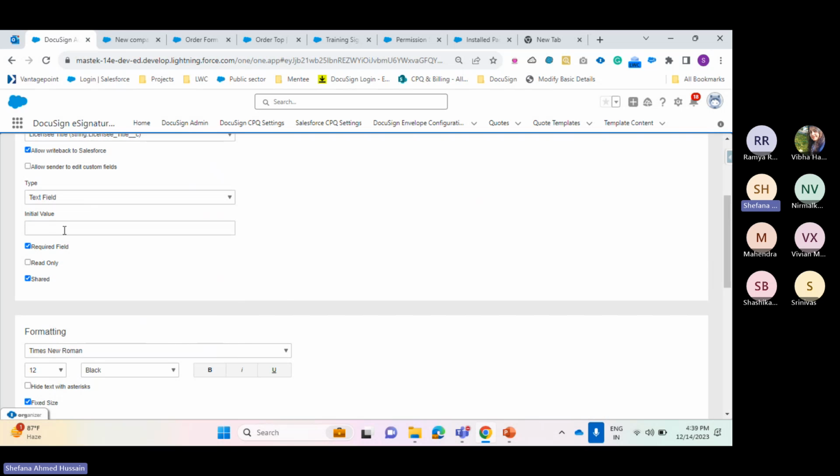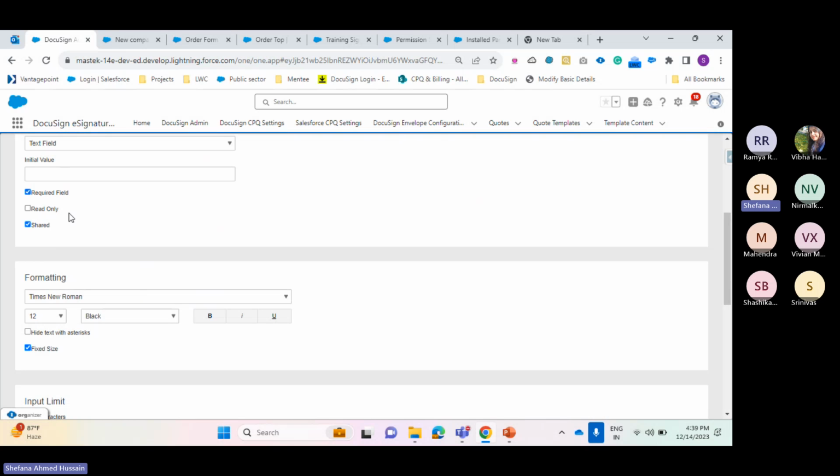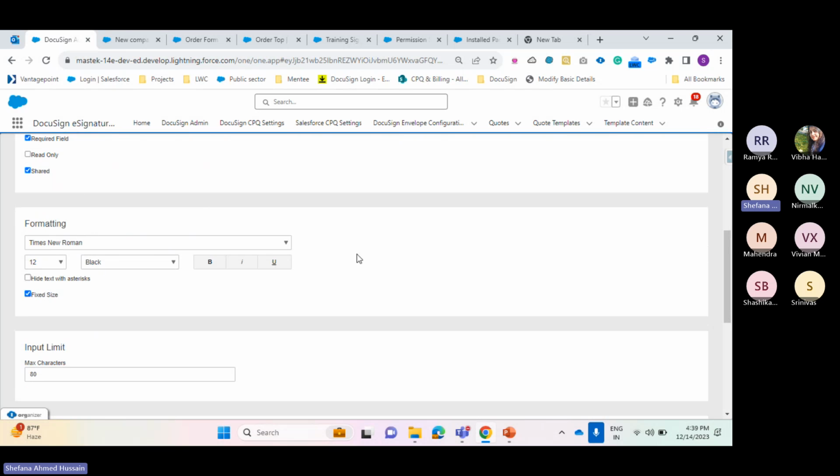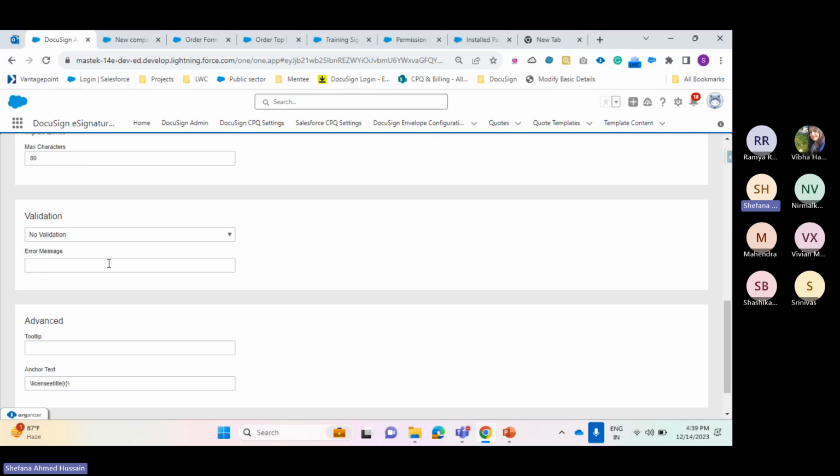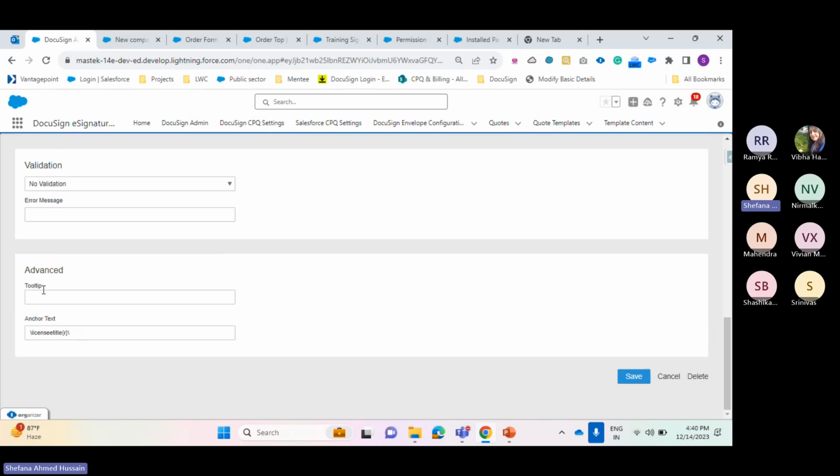If there is any initial value, they can have it, and we have a few checkboxes: required or read only or shared, and it comes under the formatting, and the maximum characters they need to enter. If they exceed this limit, it will throw an error. And validation, here I didn't give any validation, and still we have it, like email. If the person didn't have the correct format of email, it will throw an error. Same for number, date, SSN, and so on here. And the error message, if they violate this validation rule, the error message will be thrown, and we can customize it over here. And an advanced thing, tooltip, like the help text in Salesforce, we can have a tooltip like enter your name or enter year or have a format like so and so.